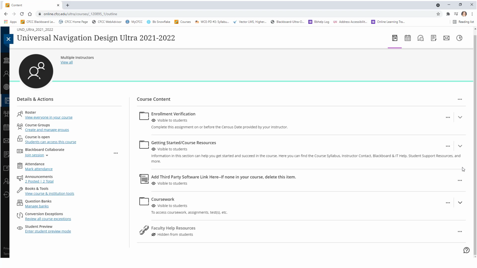Also, it is important to note that in Ultra courses, you cannot customize the menus or toolbars, so the items you see in the Details and Actions toolbar to the left and the navigation icons to the right will remain the same for all of your Ultra courses.